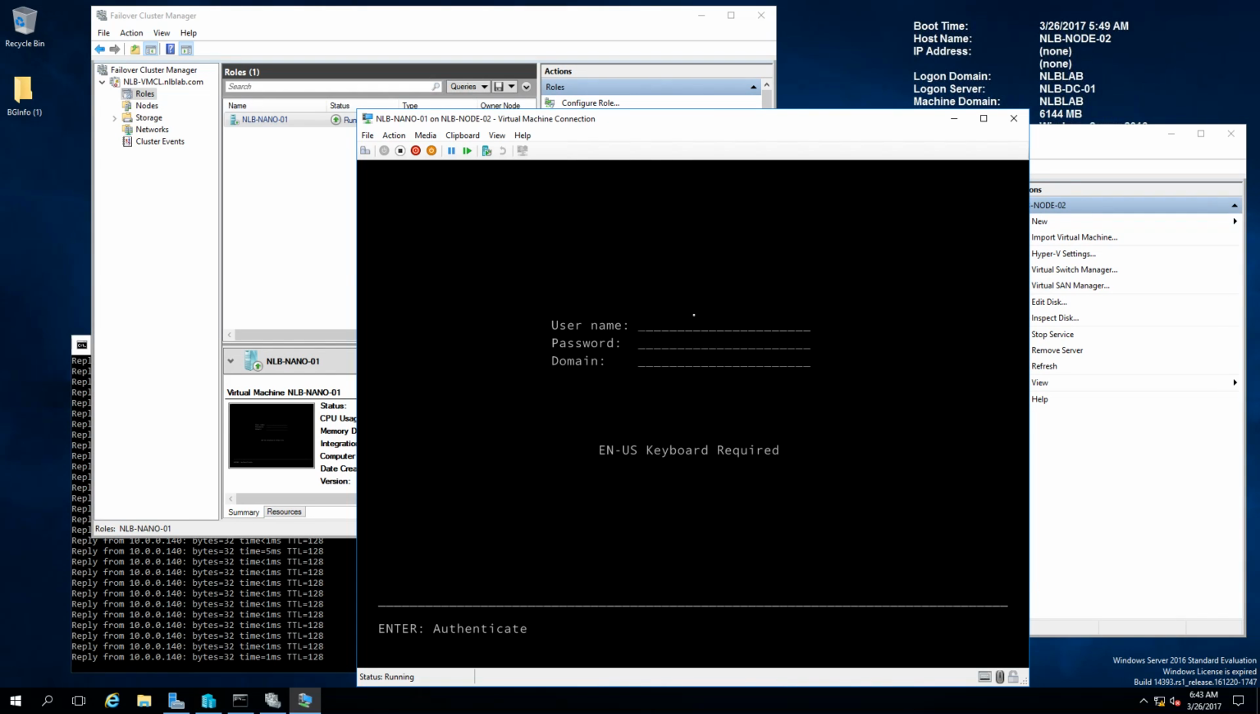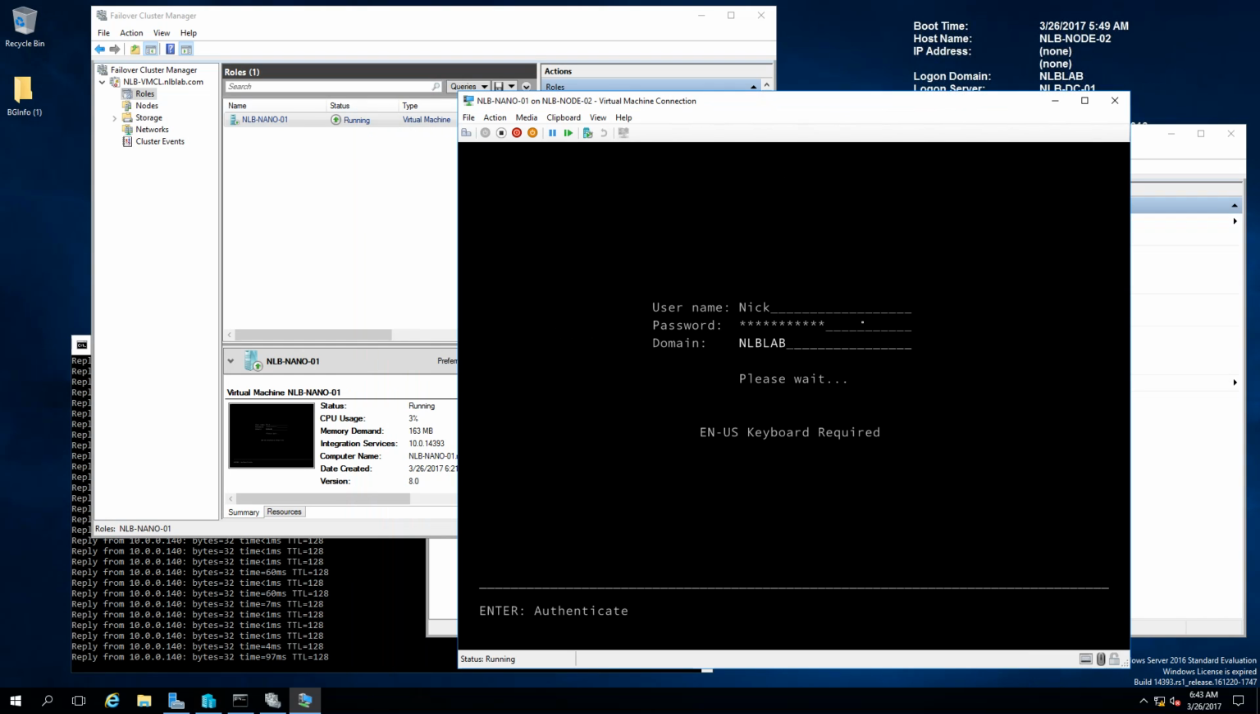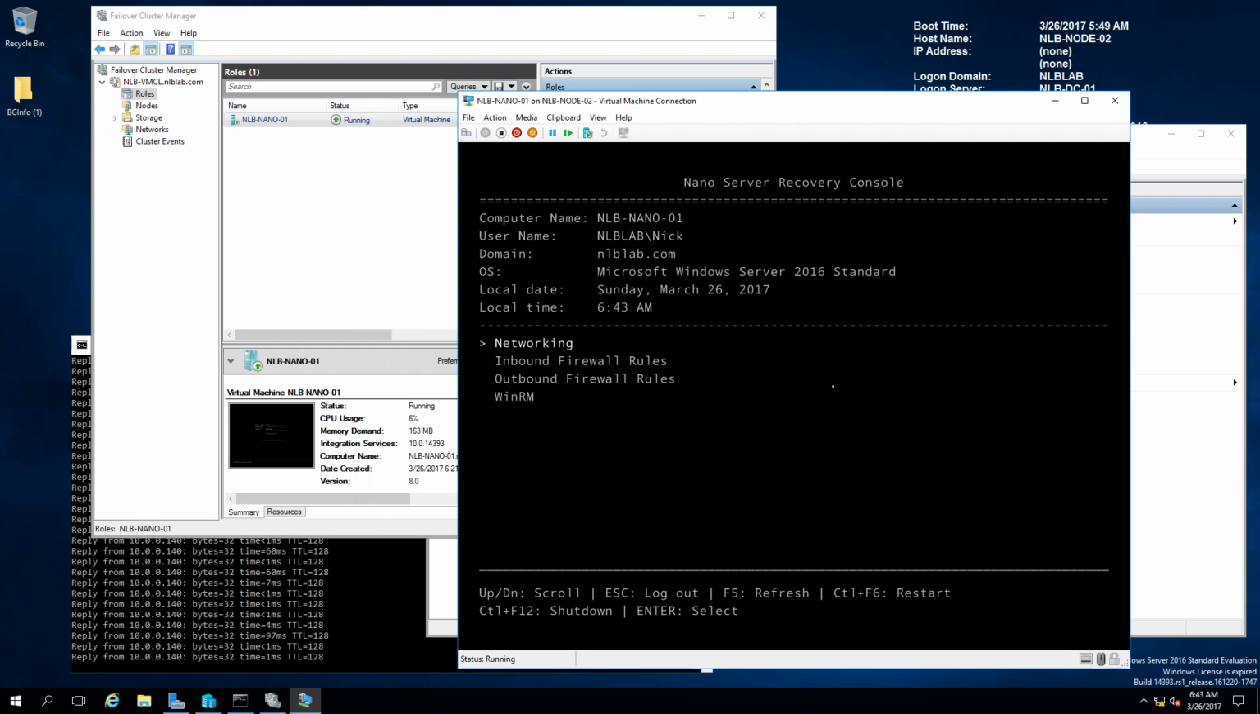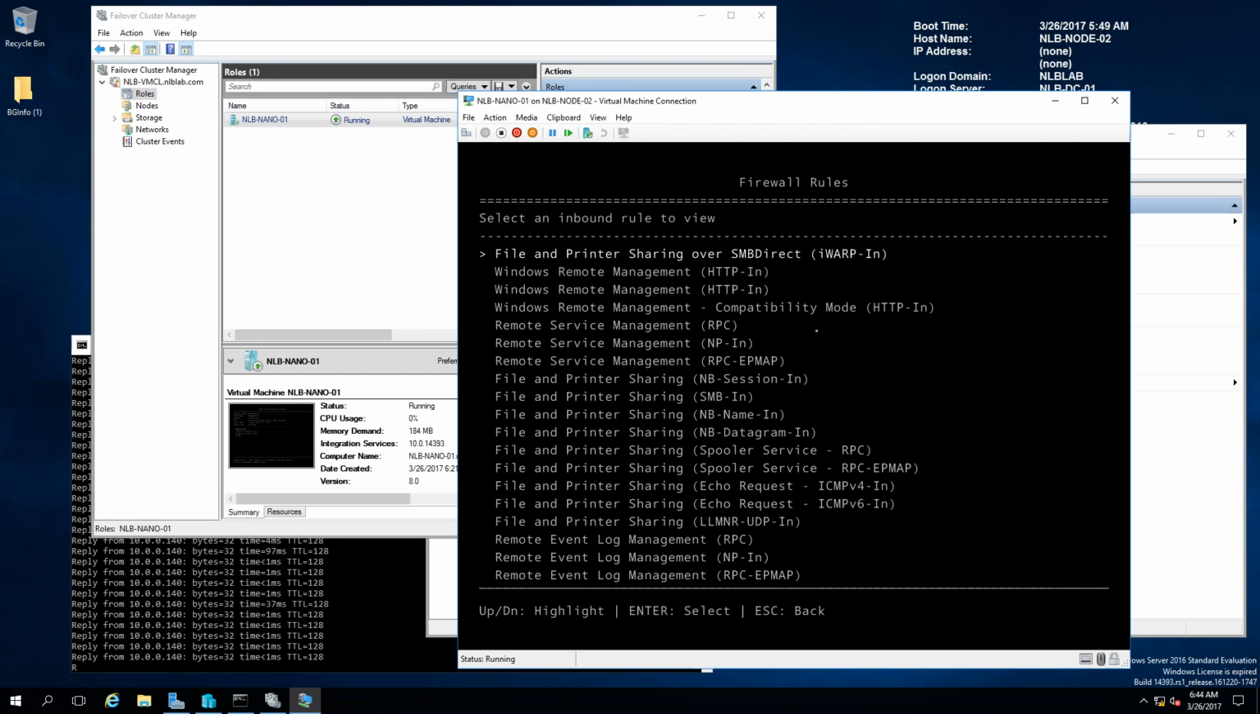So I'm going to log in, but this time I'm going to use my domain account for this purpose. And it'll be lab, because this server is actually part of my domain. So let's see if this will, yep, everything seems fine. I'm currently logged in with Nick, so I'm going to enter the inbound firewall rules, and I'm going to leave the cursor on the echo request ICMP version 4.